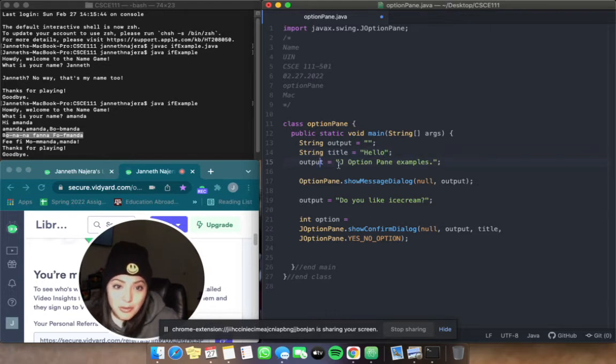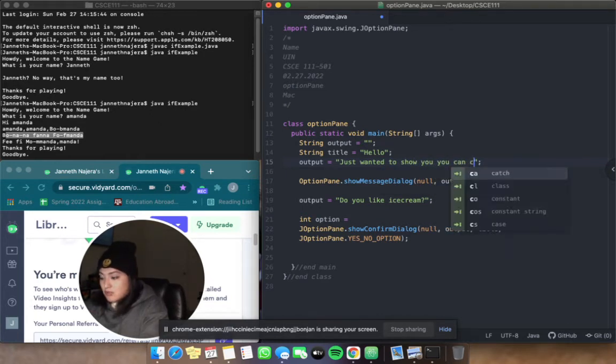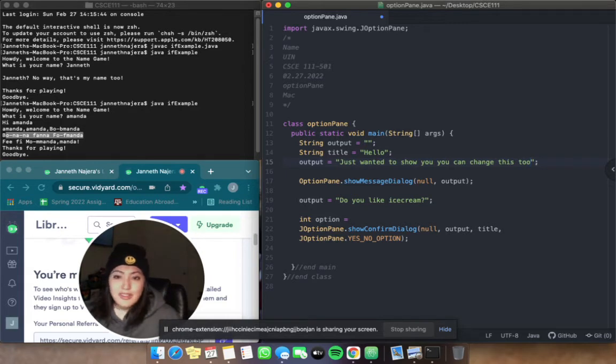And then the output, J option pane examples. So this is what the computer is gonna put out originally. That's kind of the same thing as here, like, do you like ice cream? Right? Just wanted to show you you can change this too.